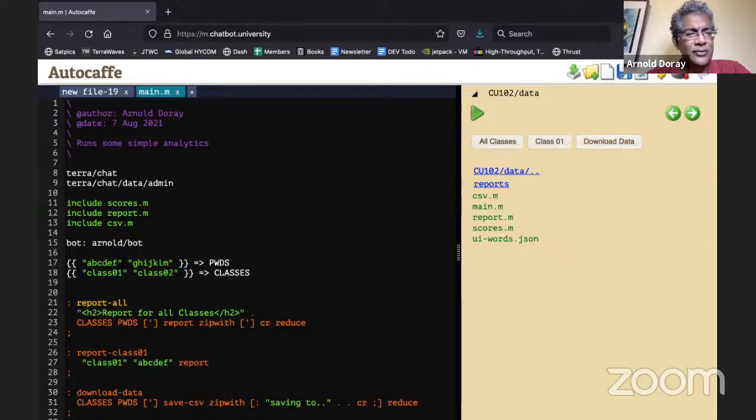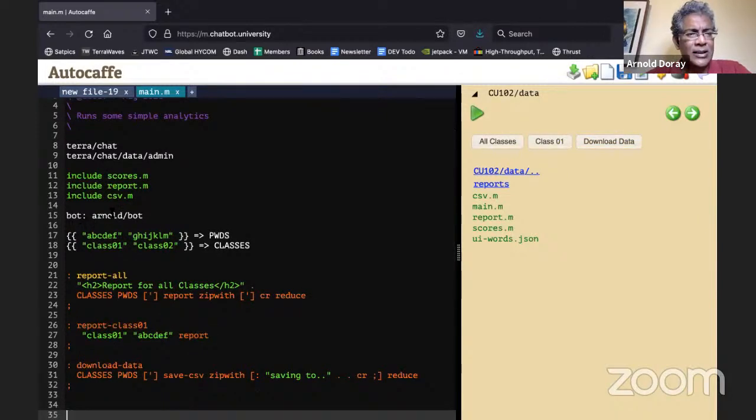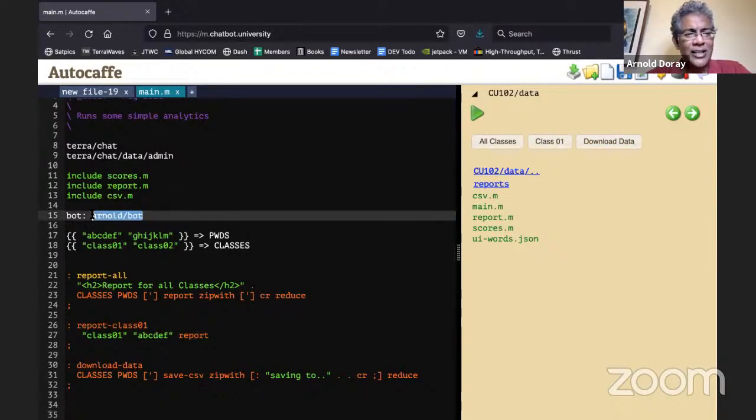Okay, so again, let me just go through here. Sarah needs to fill in the bot names. In previous slides it was Fabulous Joe / Arithmetica, but here it's just Arnold / bot. Then there's the classes, class 1 and class 2, and their passwords. I've created 3 functions here: report for class 1, and download data, which downloads all the data that is available into CSV format. Okay, so let's try the all classes button first.